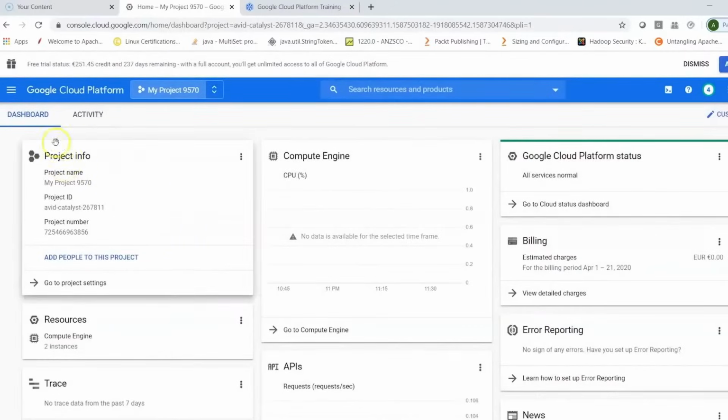So this is your dashboard, which shows you a project number and a project ID, which is always unique. Now you can click on this, and if you would want, you can hide this information. You can also look into the documentation part of it. Then it shows you graphical information of services which you might have used in the past. So you have Compute Engine, which shows you how much percentage of CPU was used. You can always go to Compute Engine as a service. You can look at your Google Cloud Platform status.